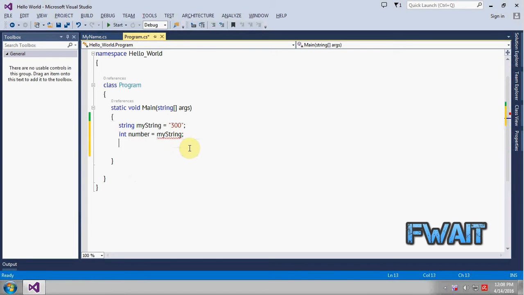So as you can see, you will get a compilation error because you can't assign a string to an int variable, because they both are of different data types.